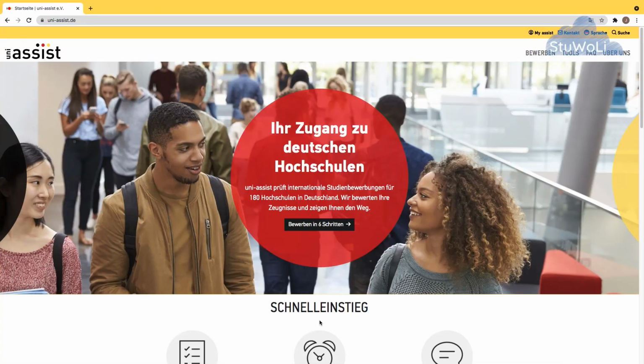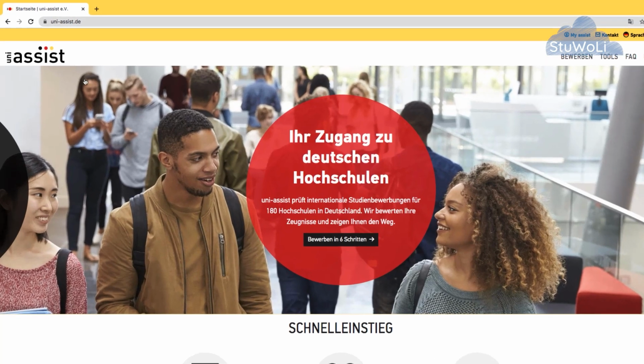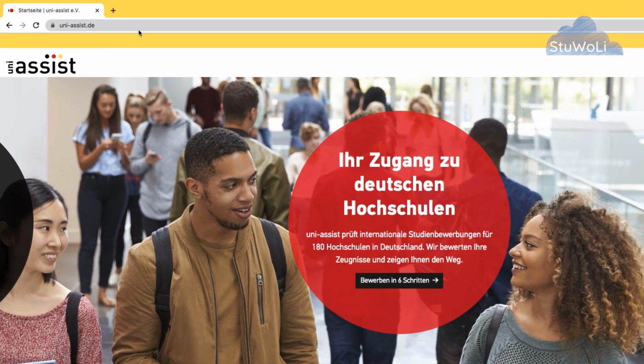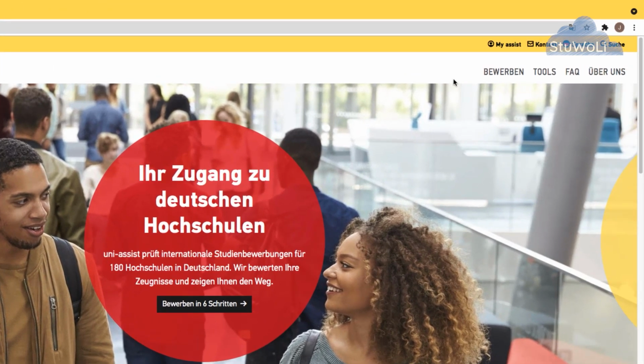Let's see how we can apply for the G-Course of Goethe University's Studienkolleg through Goethe University of Frankfurt itself, and also through its partner university, the Frankfurt University of Applied Sciences. Please go to uni-assist.de and sign in to your Uni-assist profile through My Assist here.